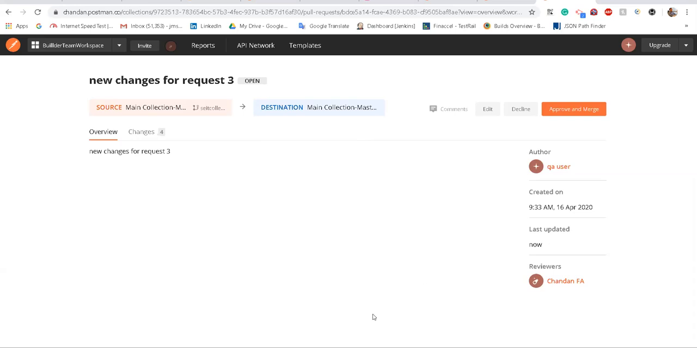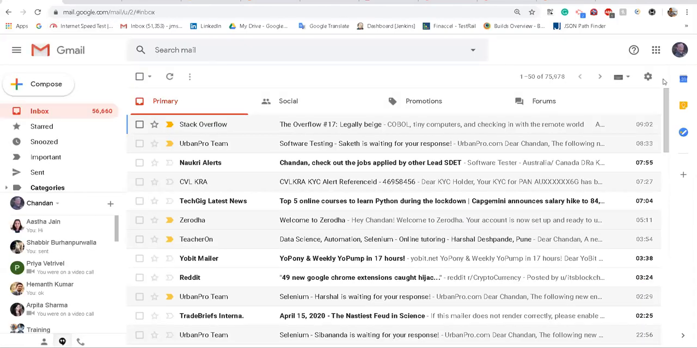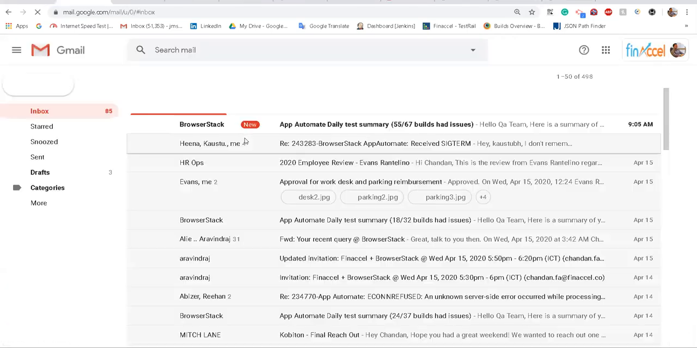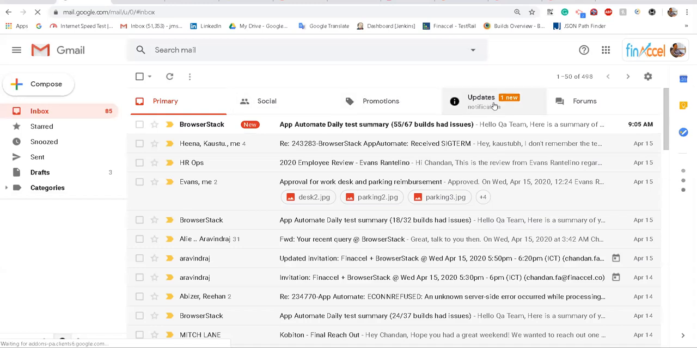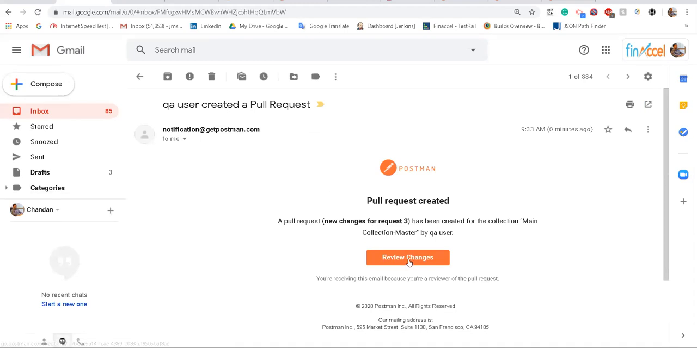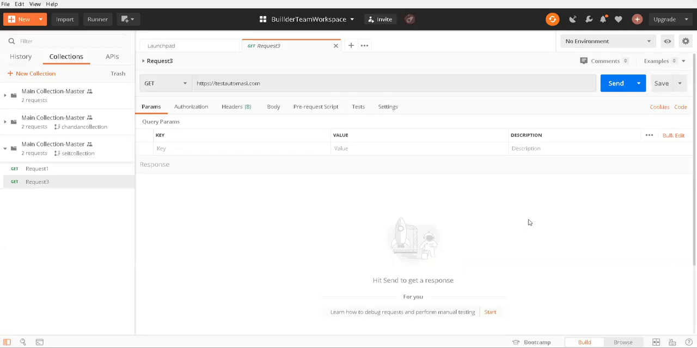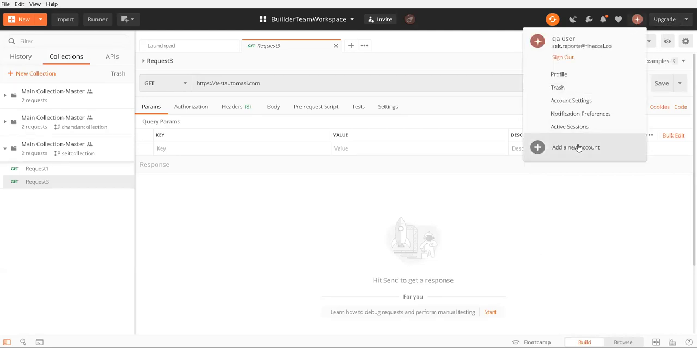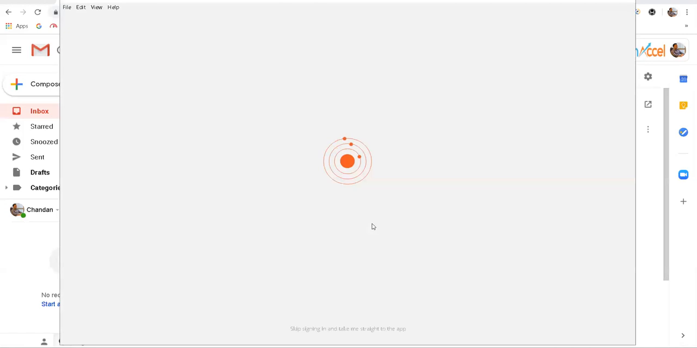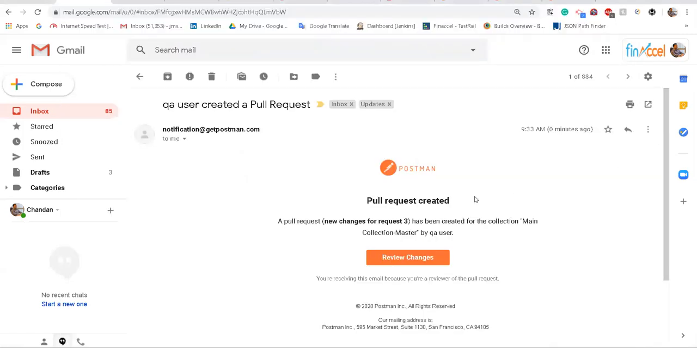Now, as soon as I assign a reviewer for my pull request, if you log in using your credential, you will see a notification that a user has created a pull request, right? So now if I log out from this user and log in as a Chandan user, I can review and approve the request. So now I can go here.